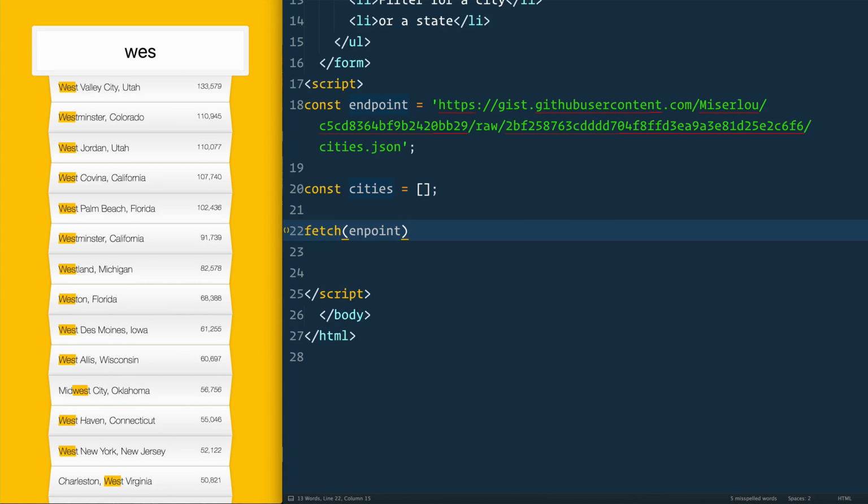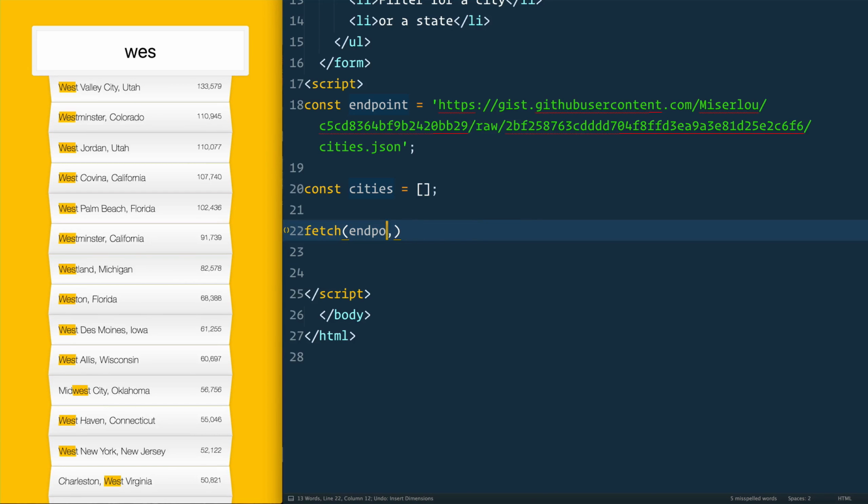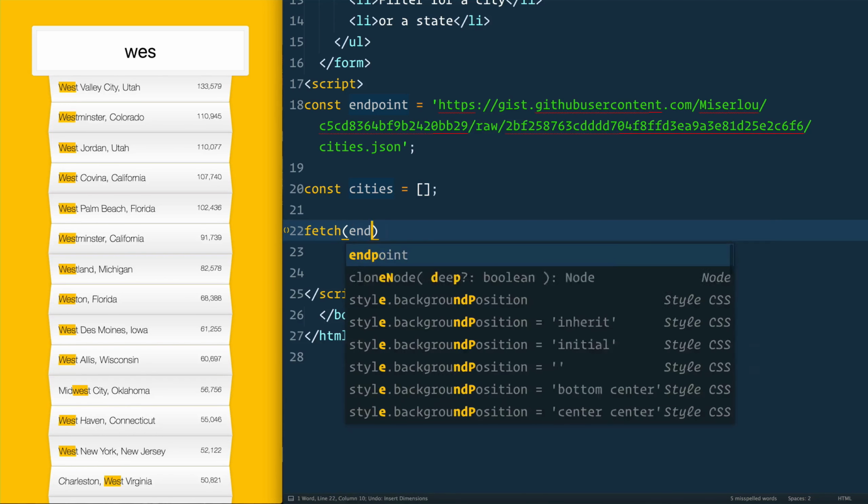And what fetch will do, if you're used to maybe running a callback like this function and you have the data and then you can console log the data, it works a little bit differently than that, because fetch itself will return what is called a promise. And I'll show you that.